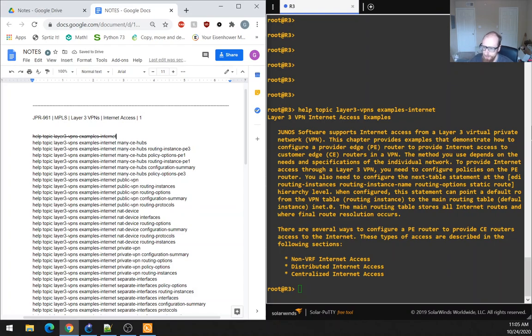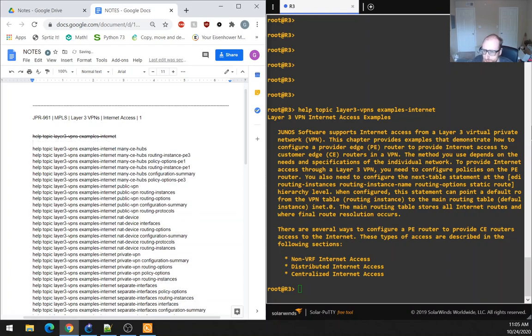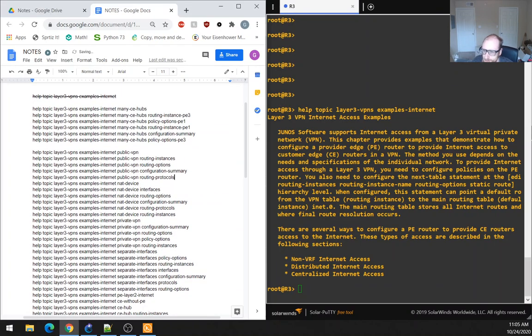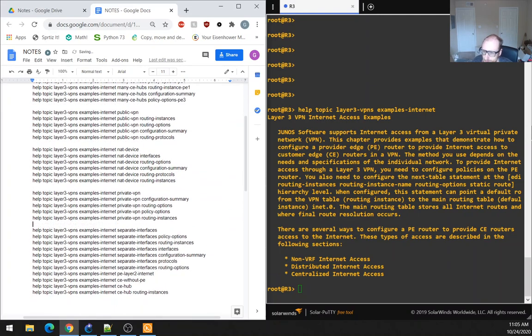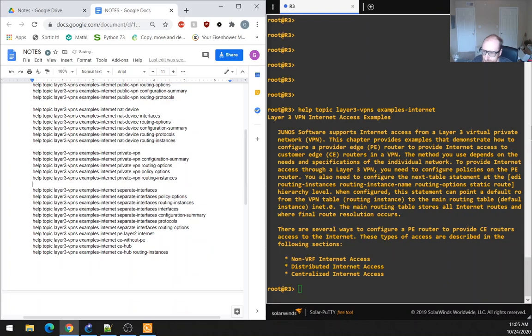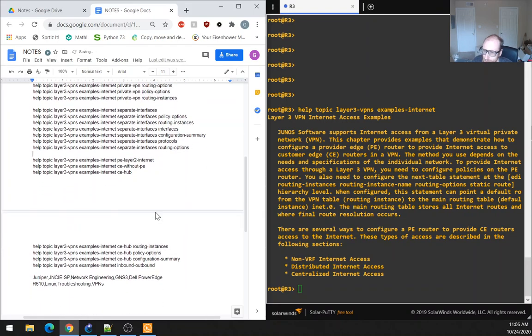Okay, and then, yeah, it looks like we've got a whole bunch of different kinds: through natting, through private VLANs, through separate interfaces, and then we've got PE Layer 2 internet, CE without PE, CE hub. This looks like, yeah, so we've got all different kinds. Let's look at these two kinds.